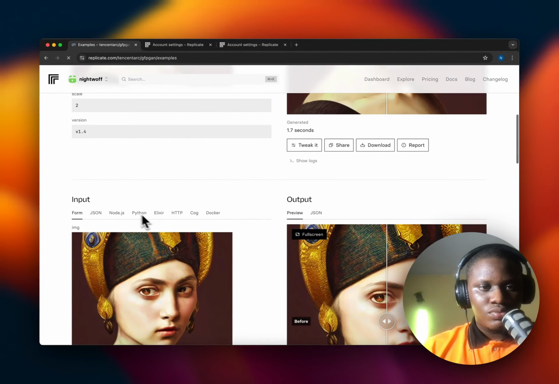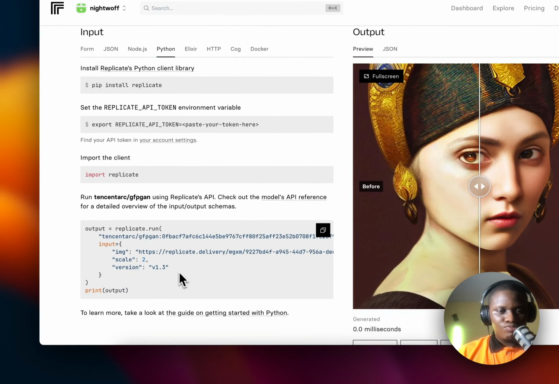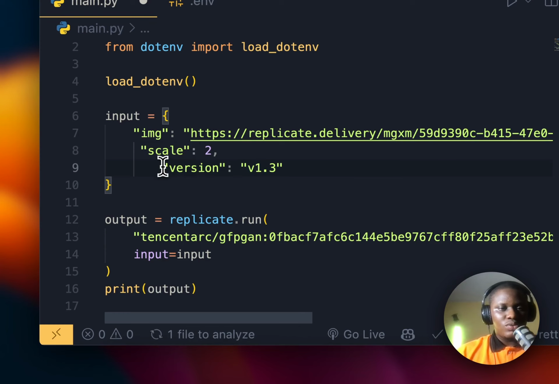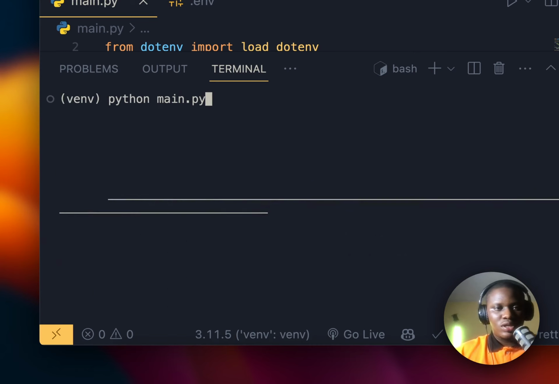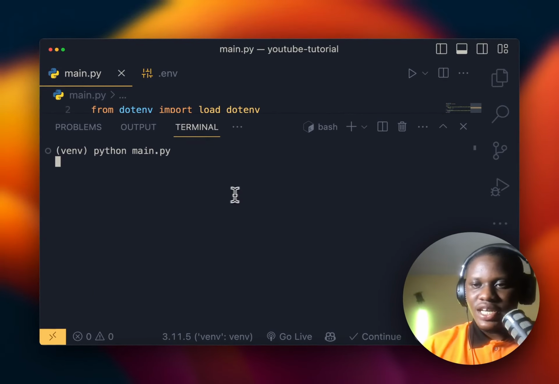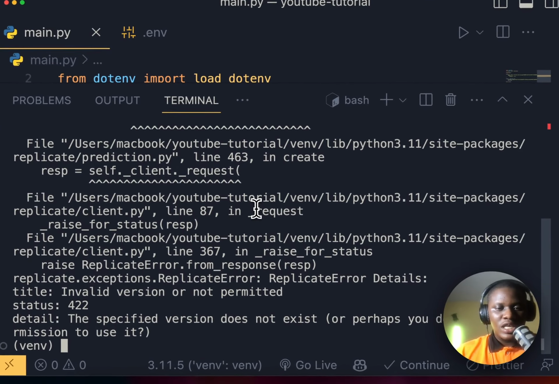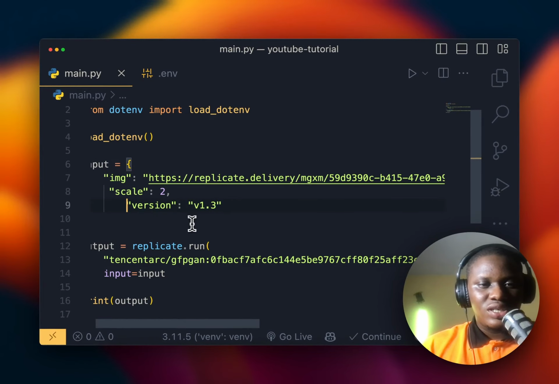Let me just copy this and paste it. So we have the scale, which is 2, and the version. We are using version 1.3. Let's just run this again, and hopefully we don't get denied again. The specified version does not exist, or perhaps you don't have permission to use it.